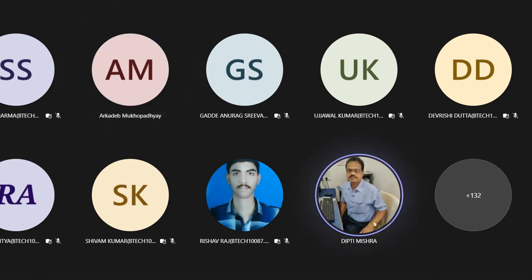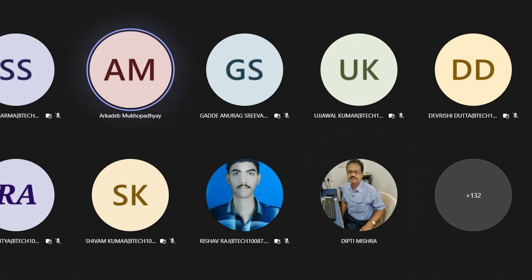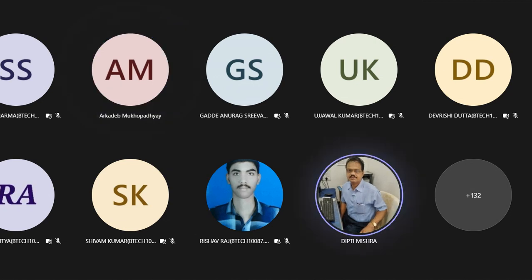Whatever feature they get while drawing different projections, how to provide the dimension, that we are going to correlate. Okay, okay. Yes, sir.